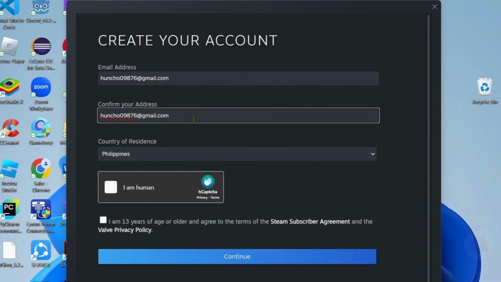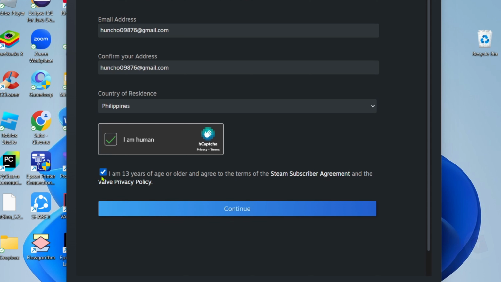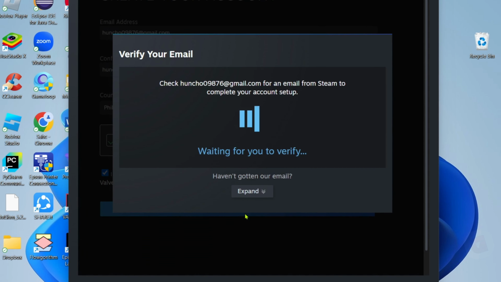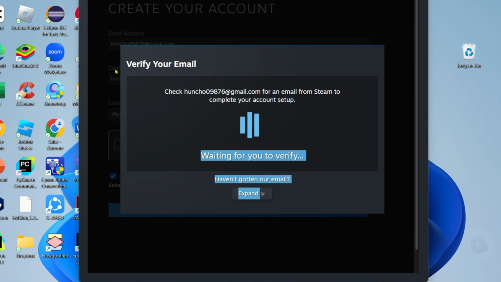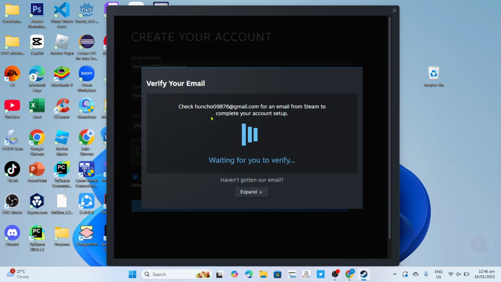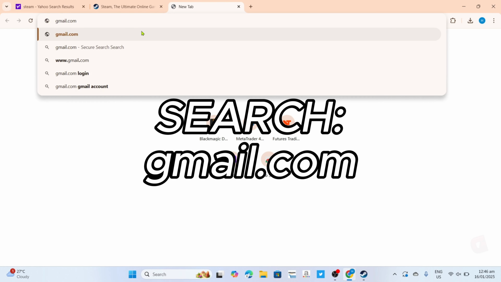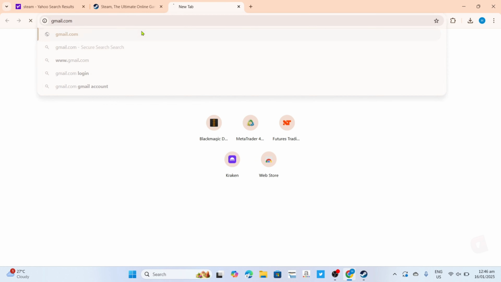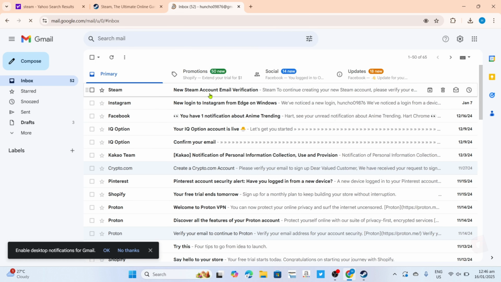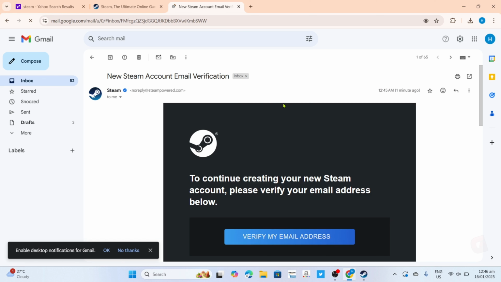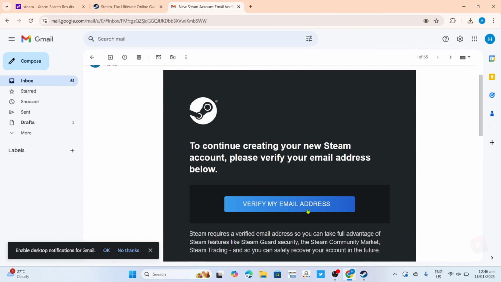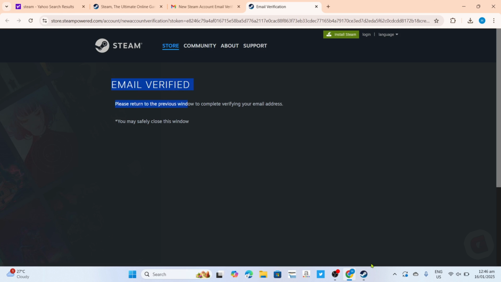And once you're done entering your email address, just check this CAPTCHA and agreement box and then click Continue to proceed. And then here's the verification that I told you earlier guys. Steam has now sent a verification message to your email, so just go and open it. And once you've opened your email, you will now see the verification message that Steam sent to you, so just open it. And after opening the message, you will now see this Verify Email Address button right here. Just go and click it. And after clicking it, your account will now be verified, so you can now go back to Steam.